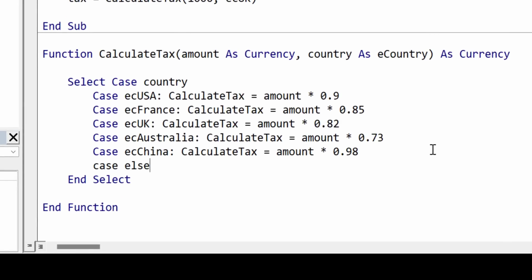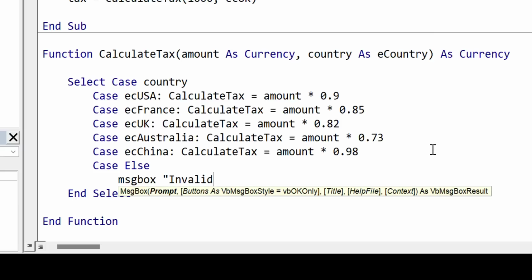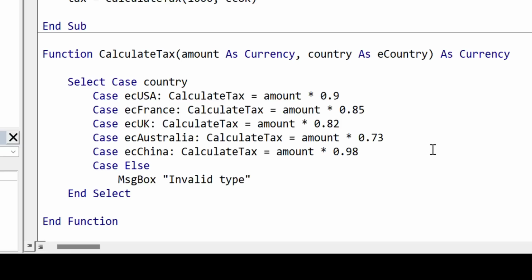Now, typically in a case statement like this, we'd also have a case else. And this ensures that we catch any invalid types. So this is a very simple example of how we can use the enum in our code.